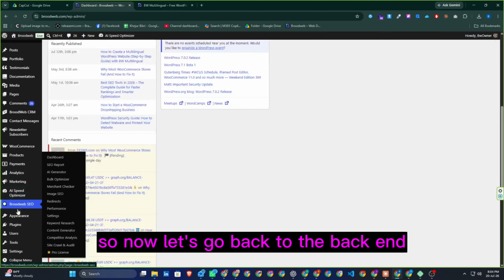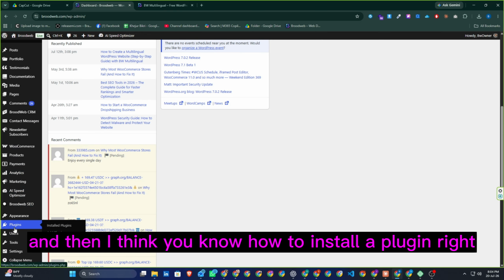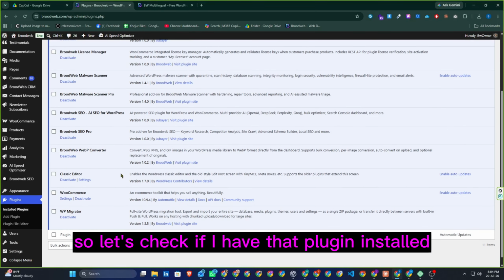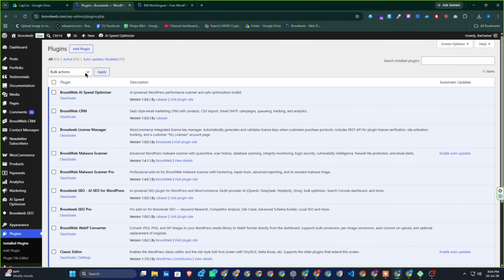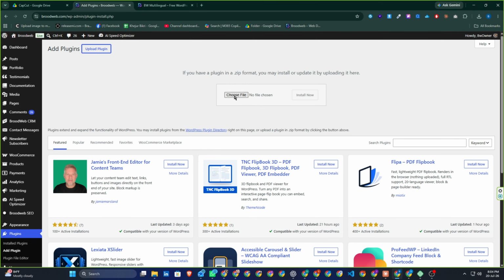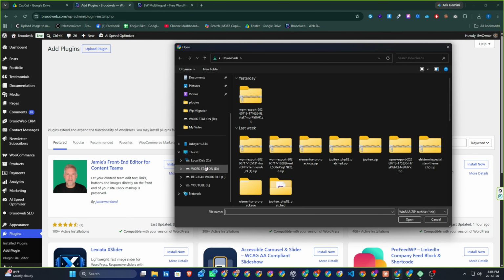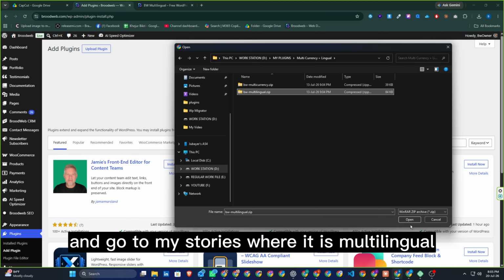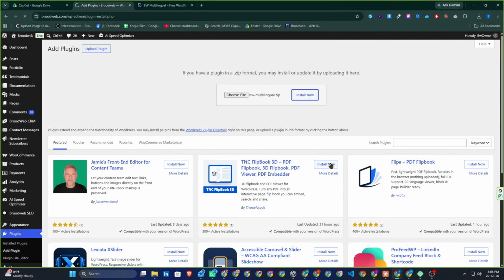So now let's go back to the backend, and then I think you know how to install a plugin, right? So let's check if I have that plugin installed. No, so let's go add a plugin, upload plugin, and go to my storage where it is. Multilingual, and install.